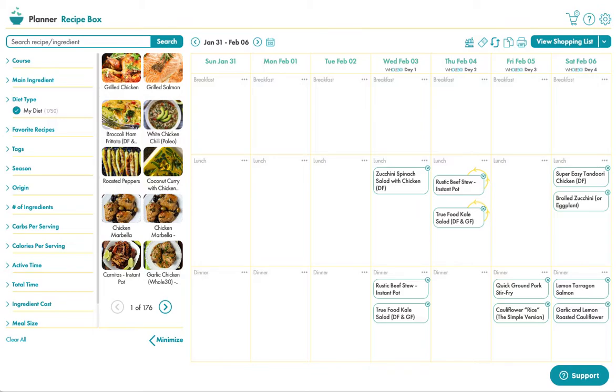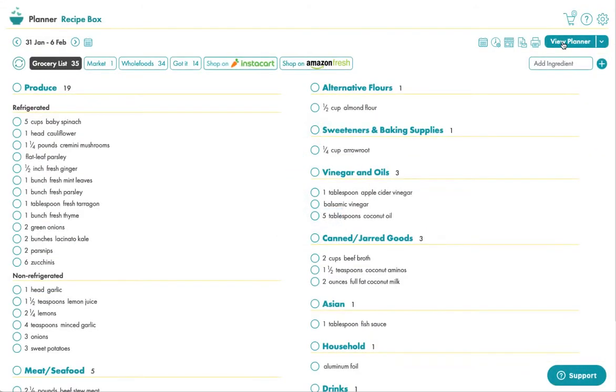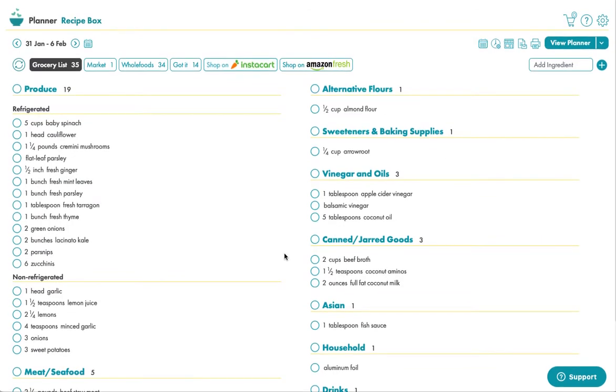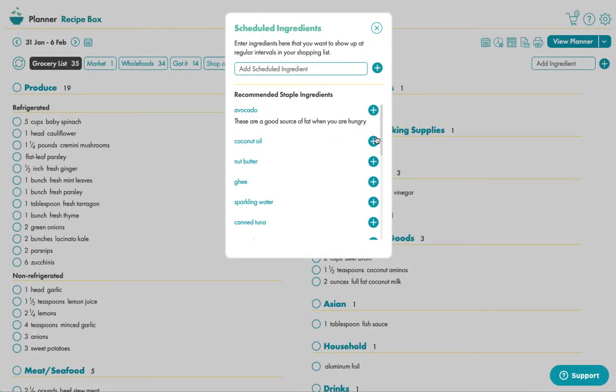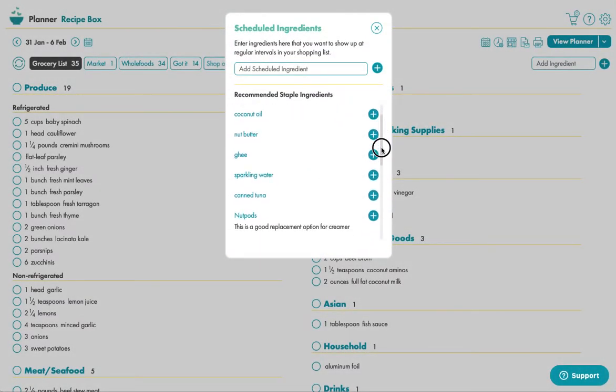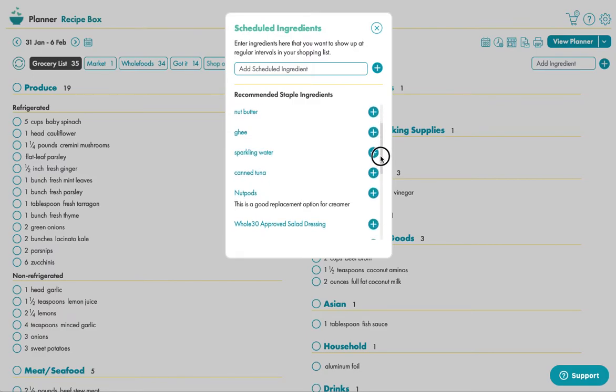One of my favorite hacks in Real Plans for the Whole30 is that once you've set up your plan, you can go to the shopping list and then you see all the ingredients that you need, of course, to make up your recipes. However, there's this thing here called Manage Scheduled Ingredients. Now, if you click into here, this will give you a recommended set of ingredients to add to your shopping list to make sure that you have all the right things in your pantry to support you in your Whole30.